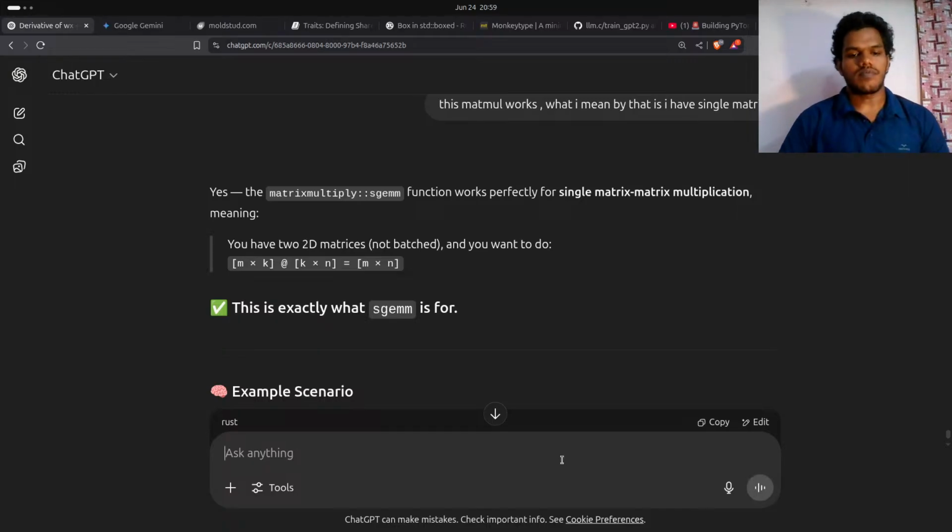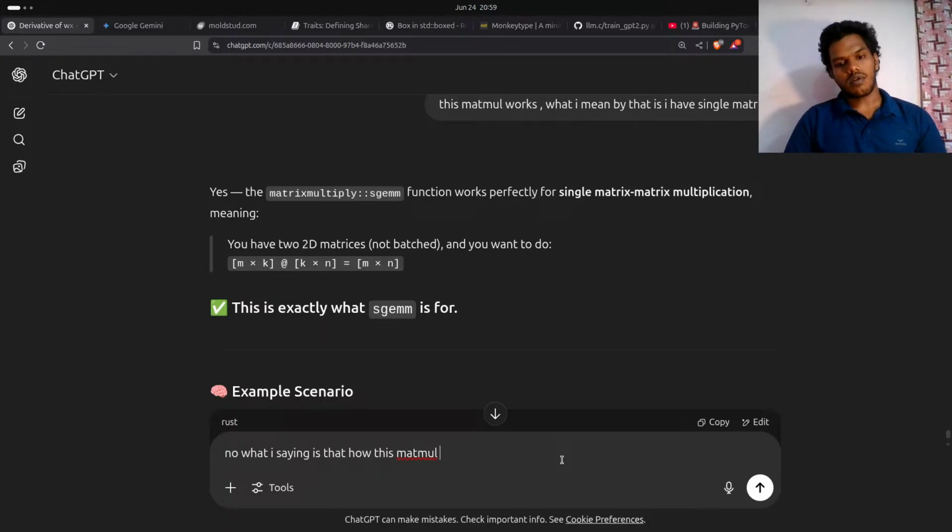No, no, what I'm saying is that how this manual algorithm works.